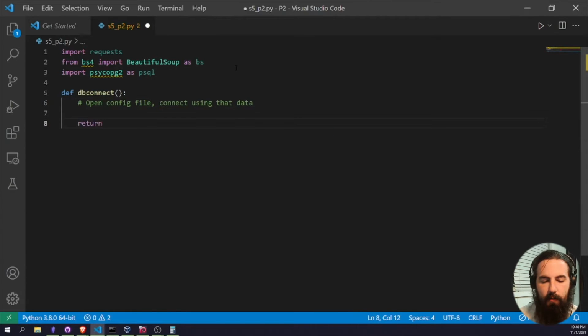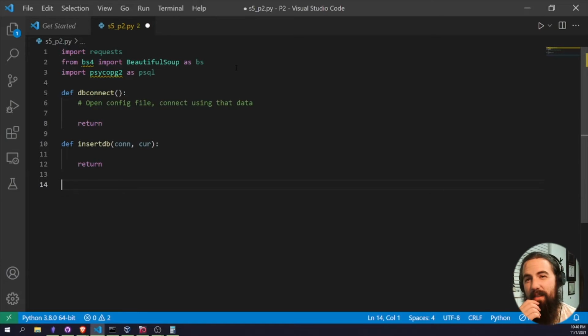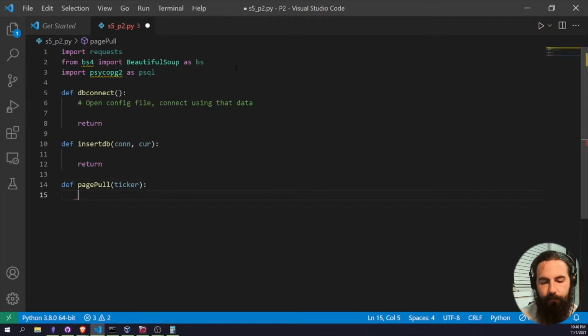So return empty there. And we will have an insert db, and a con cursor object there. Return. We will have, let's see, our page pull, kind of like before, and we'll have the ticker, probably all we really need there, return, and we'll have our main.